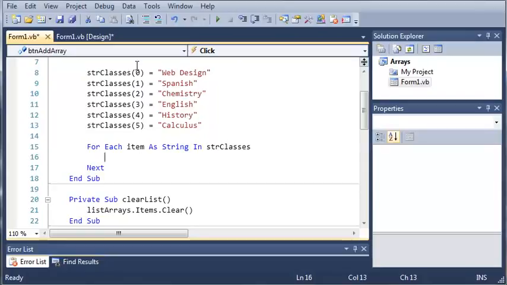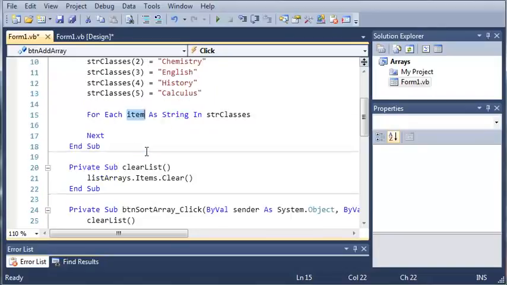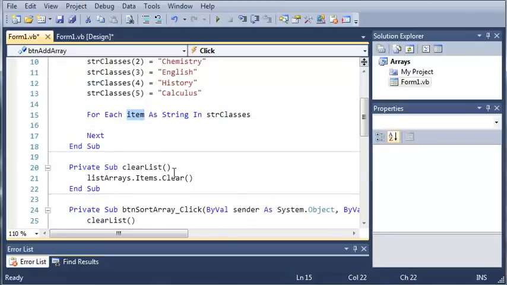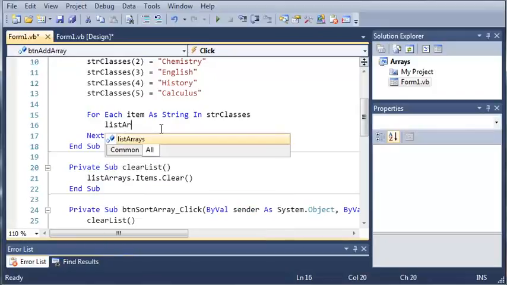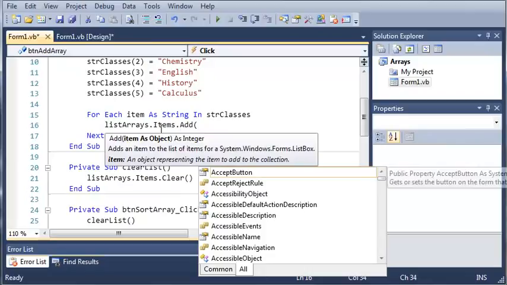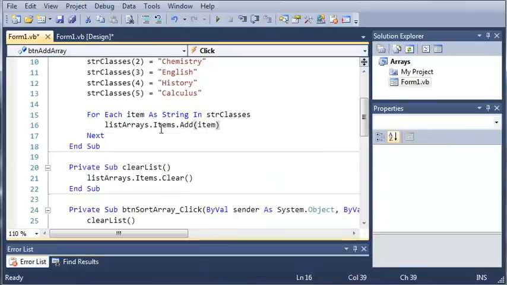So it's going to go web design, Spanish, chemistry, English, history, and calculus. And item is going to be equal to that for each iteration of the loop. So the first one is equal to web design, the next one is equal to Spanish. Now, if you remember from the previous for loop, we used the index and not the actual string. So now what we can do is we can type list arrays.items.add, and we're going to add item.